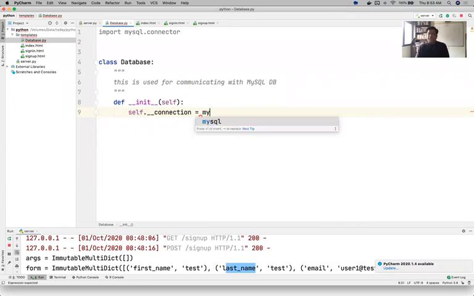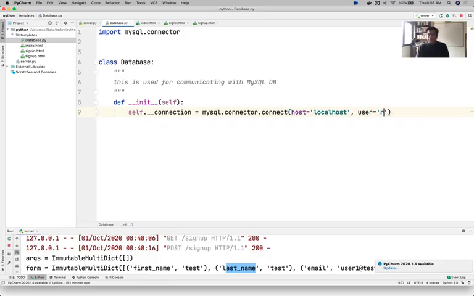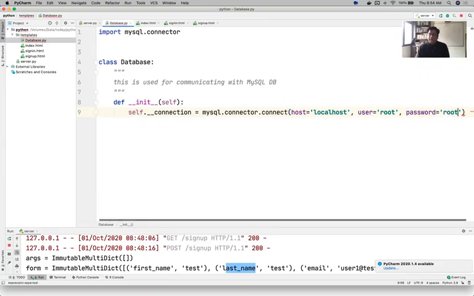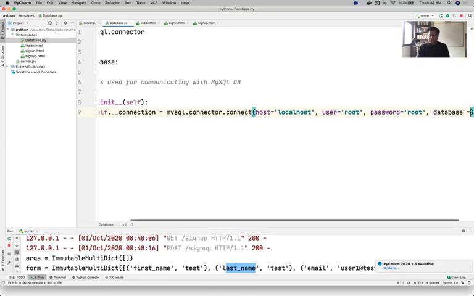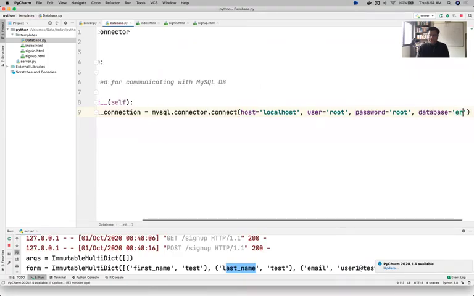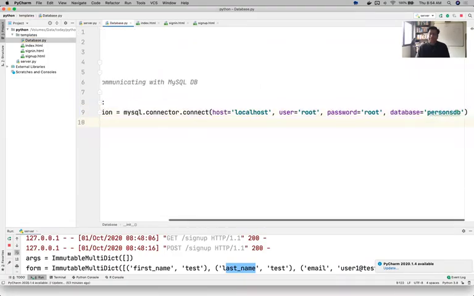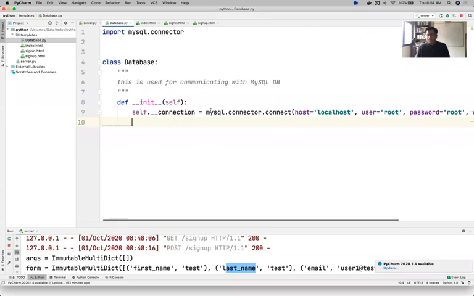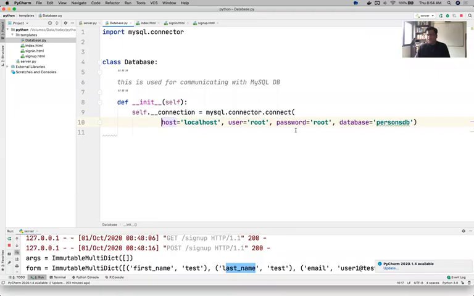So now we are going to say mysql.connector.connect, where the host is equal to localhost. Let's say the user is going to be root. The password is going to be root for me; for you, you decide which one you are using there. The next one is the database. I think the database we are using here is the persons DB. That's it. It will be easy for me to create a connection here, and we can use that connection all the time I need it. So probably this is what I'm looking for.